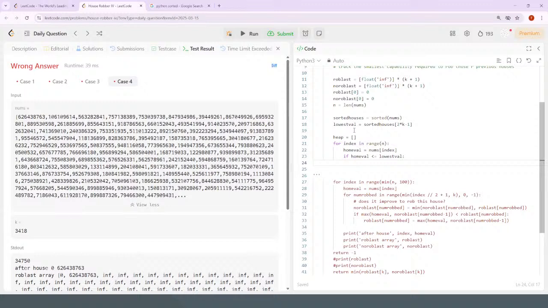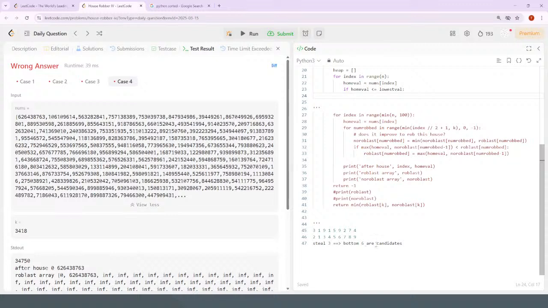Heaps. Oh god. A heap where you rob the last house versus a heap where you don't rob the last house. So what would that look like in practice?